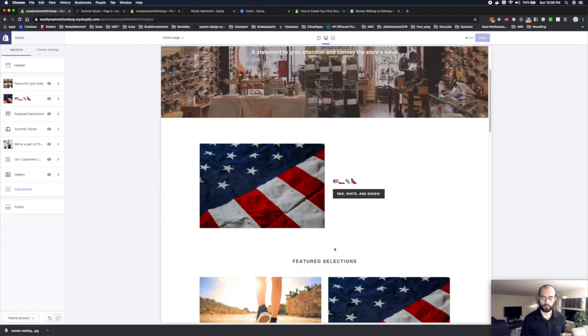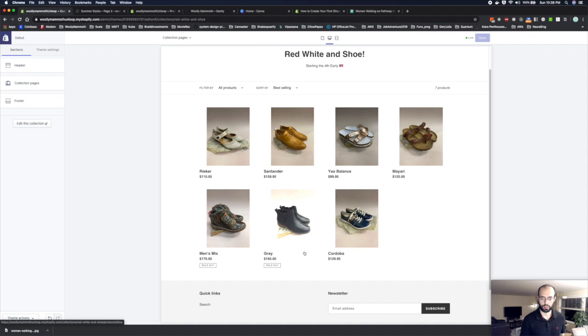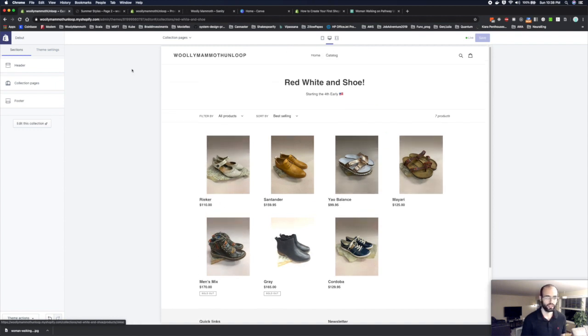Go back to Woolly Mammoth Unloop. Shop now, you should see some red, white, and blue shoes. Kind of, technically, I guess.